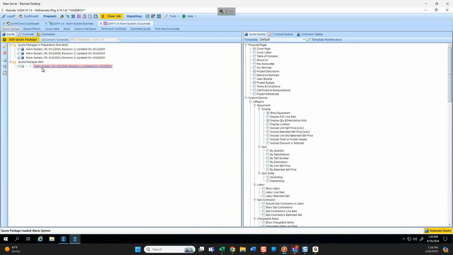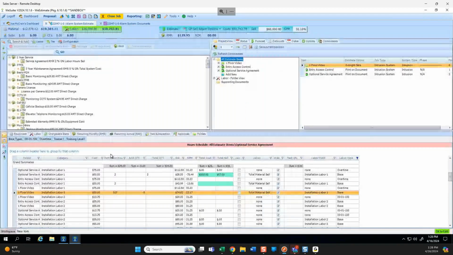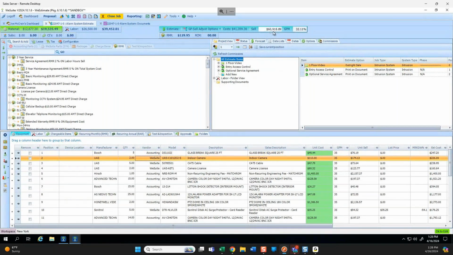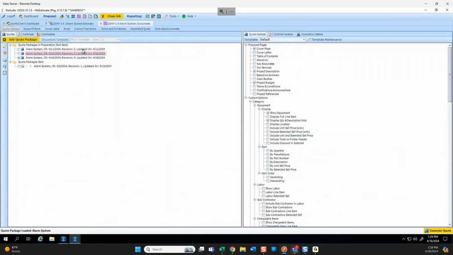Because then the mistake would be made: I exported that, but now I come back and I changed the quantity from 3 to 5. My price is going to go up now, $900, regenerate. I'm affecting all of these quote packages except this one because I've sent it.